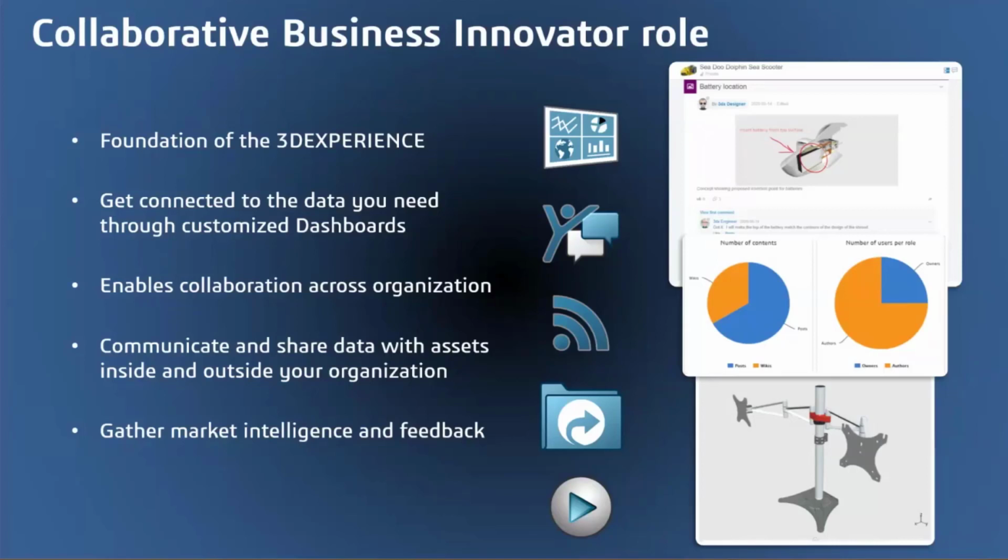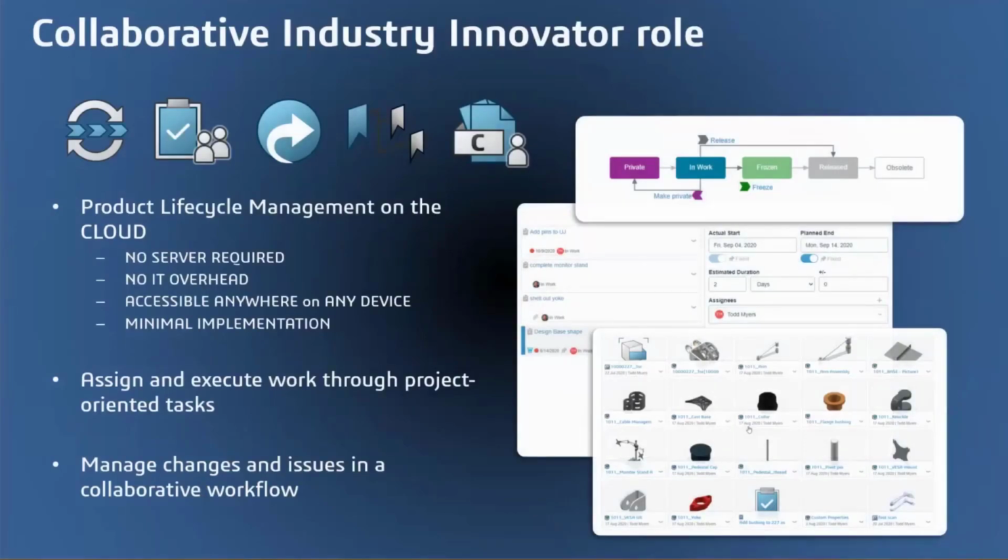It also allows you to track things like RSS feeds, keep tabs on where the market's headed and things like that. So tools that you might be familiar with would be Slack and Trello, those sorts of things. That's another way to look at those tools that are in the Collaborative Business Innovator.